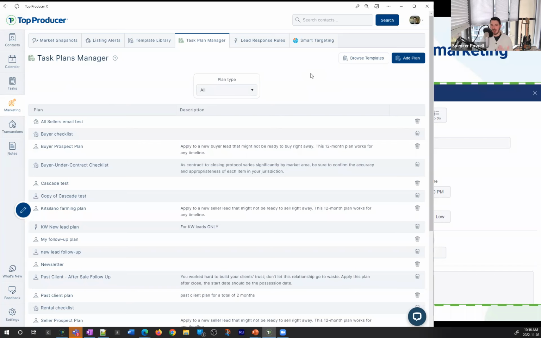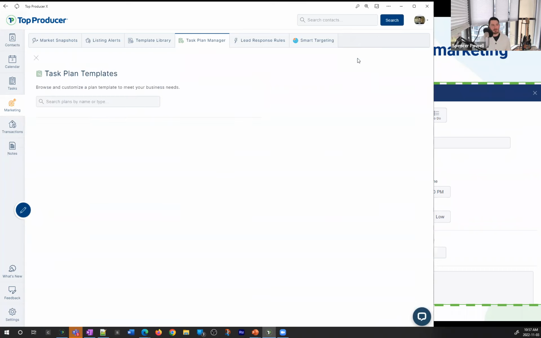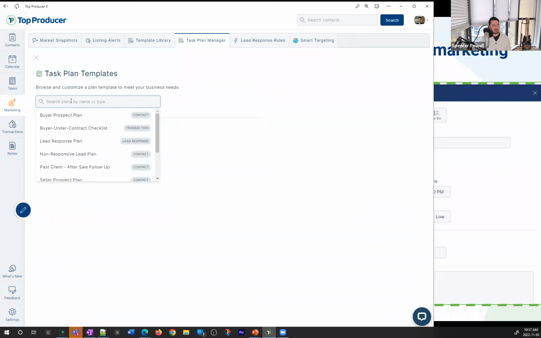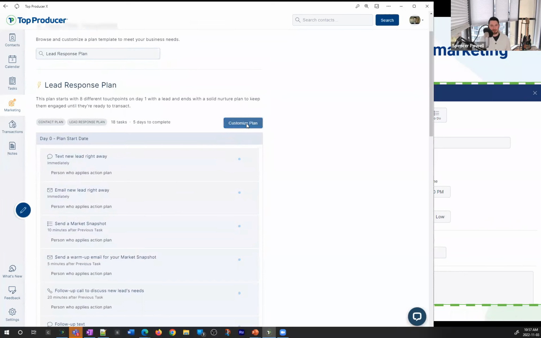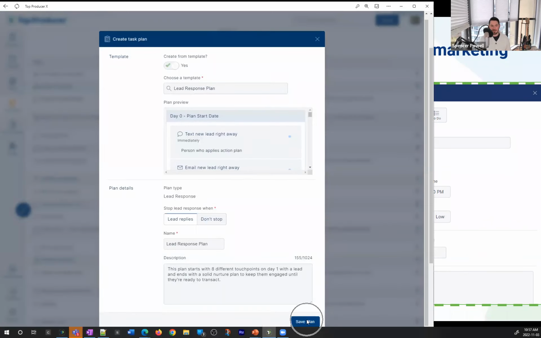It tries its best over a 5-day period with the default plan. You can tailor yours however you want, but even the default one tries to get them engaged as much as possible. So if you want to get started with lead response as soon as possible, and you're paying for online leads and you really want to make sure you just get this up and running as soon as you can, feel free to click on Browse Templates in the top right. Click in Search Plans and search for Lead Response Plan. And then click on Customize Plan. Then just go right down to the bottom, save that plan. That's going to make it ready for you to use now.